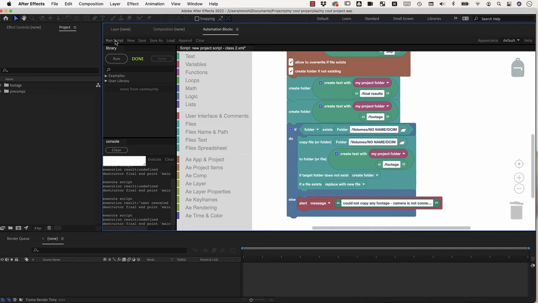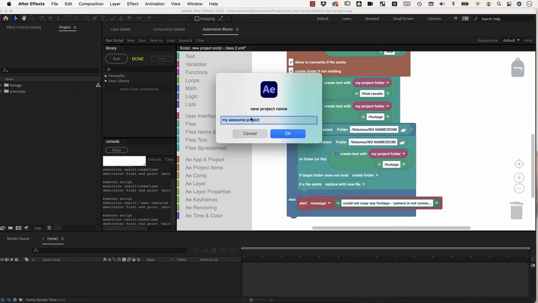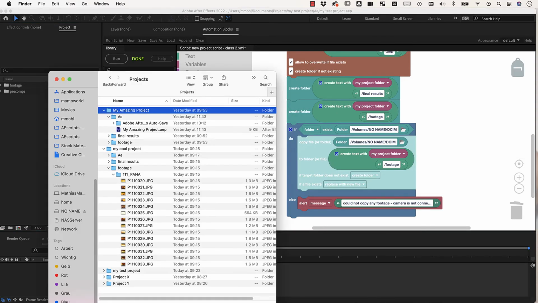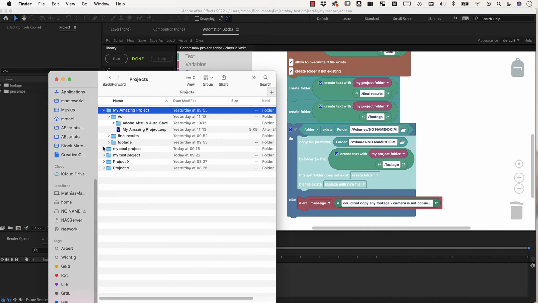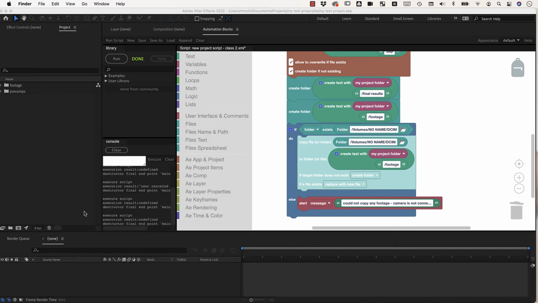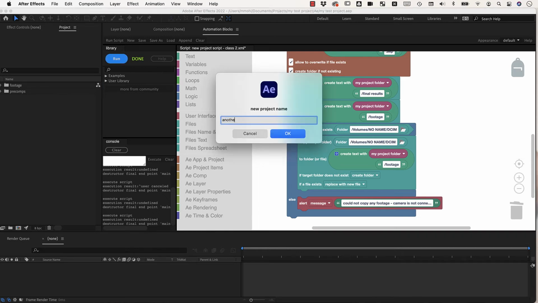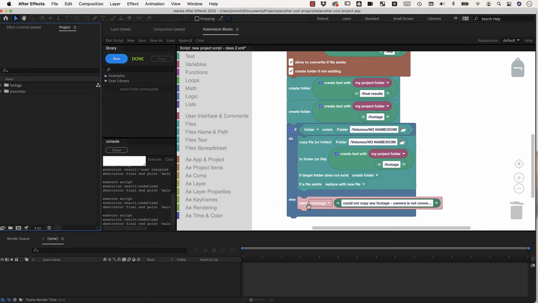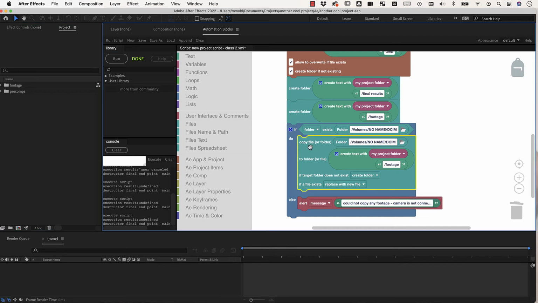Now let's check if this is working. We run our script. It asks for a new project. Say my test project. And it is done. And it created, hopefully here, the my test project and copied all my footage. And now let's disconnect my drive here. I unmount it. And now let's run the tool again. Another cool project. And now it says, could not copy any footage, camera is not connected. Okay, exactly as we expected. So in this case, this block was not executed, but this block was executed instead.